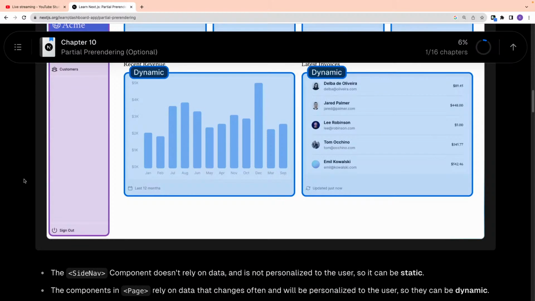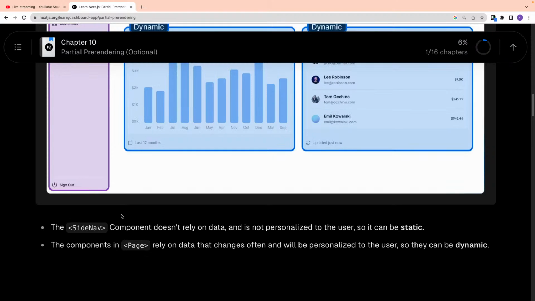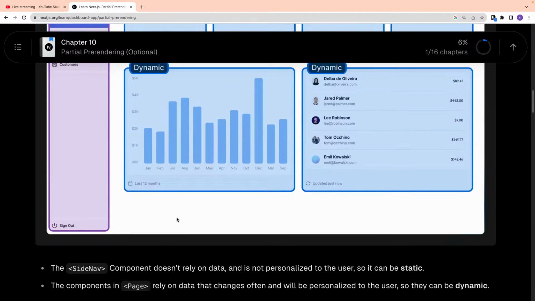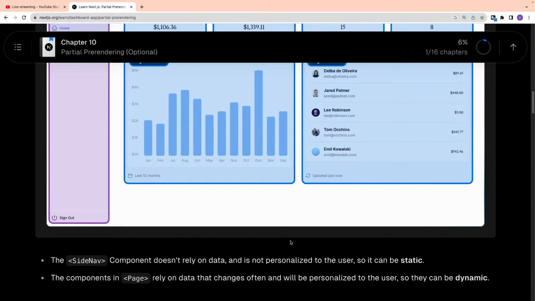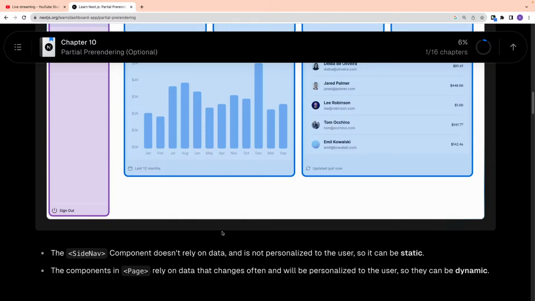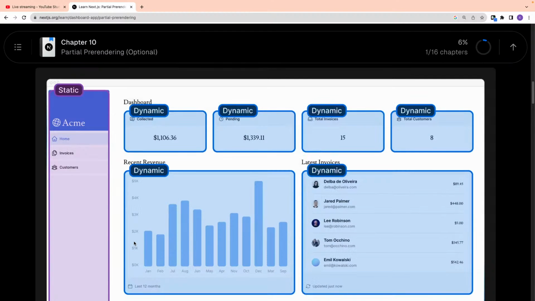They will not change. Side nav: okay, the component doesn't rely on data. Yes, it doesn't rely on data, so it is also not personalized to the user. Everyone will see the same side nav. So it's not personalized, so it can be static. The components in the page rely on data that changes often and will be personalized to the user, so they can be dynamic. Everything that fetches data should be dynamic, I think.